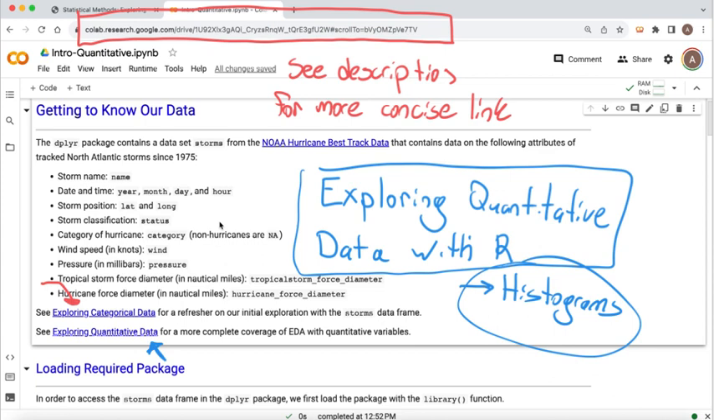But we'll be working with the storms data frame and the dplyr package in R. And in particular, we'll be focusing on getting a graphical summary of the variable wind, which is a numeric variable, which is measuring the wind speed of each storm in that observation in the data set in knots.